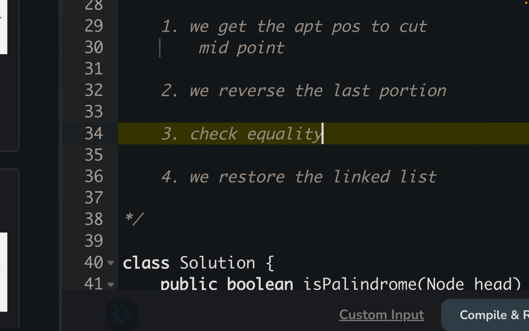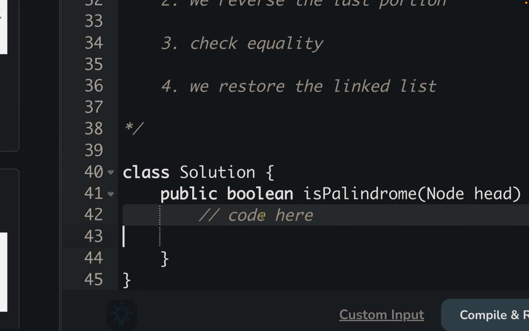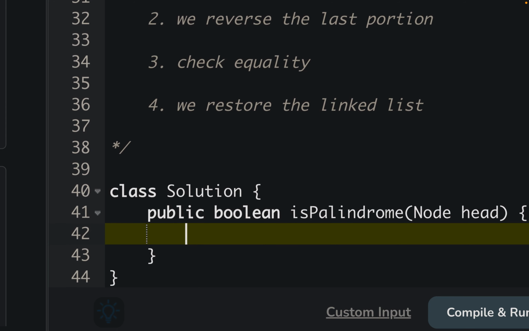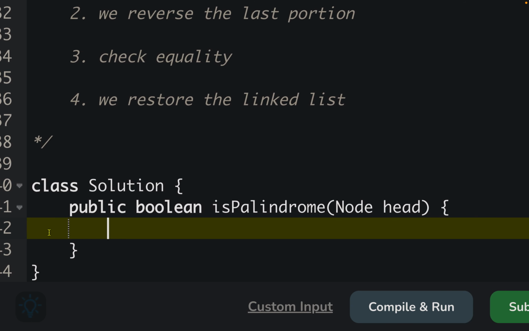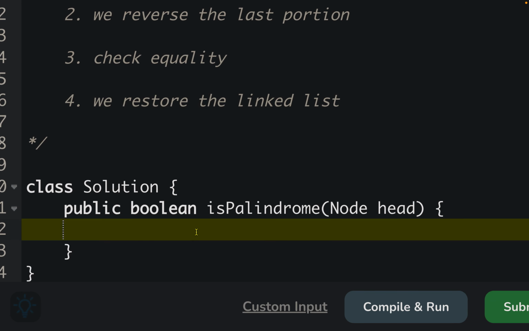So these 4 steps, the fourth step is necessary because we don't want our function to alter the list and just leave it like that. This is not very engineer friendly. If you are altering something, make sure that once you are going out of the scope, you fix it.